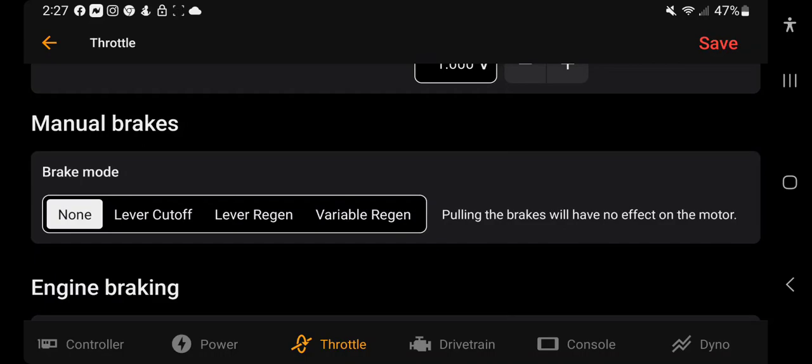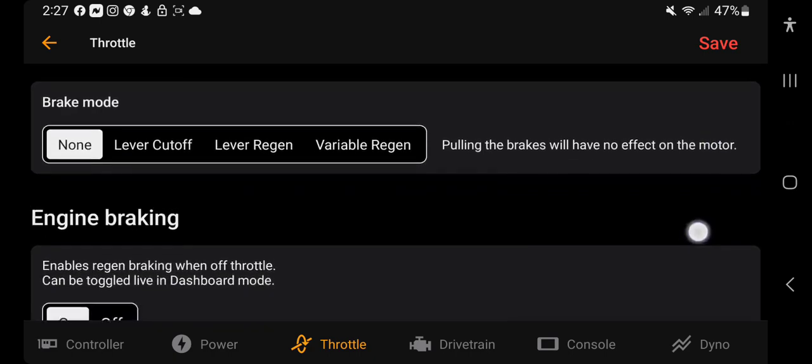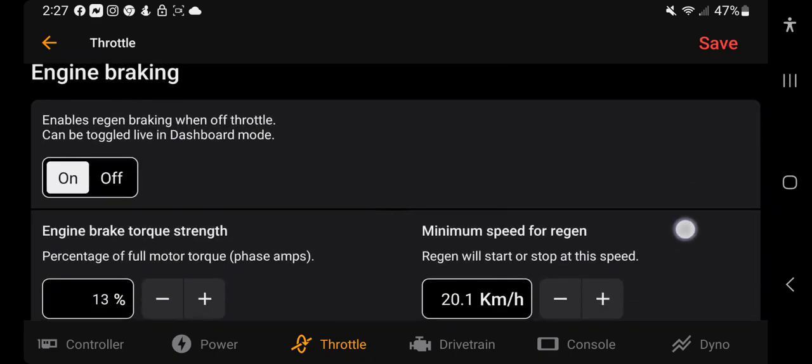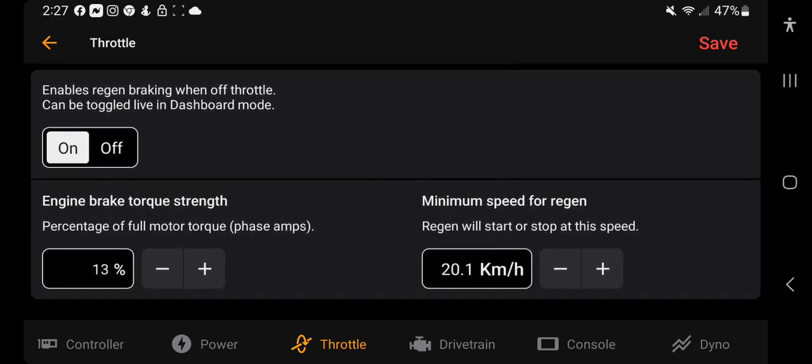See your brake mode over there. Lever cutoff, lever regen, variable regen, which is what I use. Engine braking. Also has the off throttle regen, which I like. As soon as I get off the throttle, it puts like a drag on your bike. You can put as much as you want or as little. I have that set very low on mine. But yeah, automatically when I get off the throttle, I'm charging. And that's great. So you can use that for your actual e-braking.